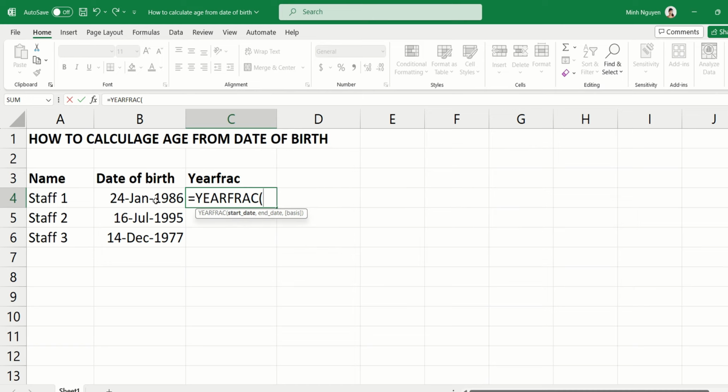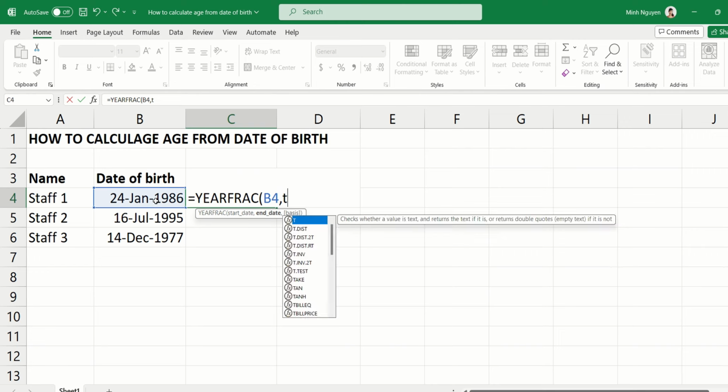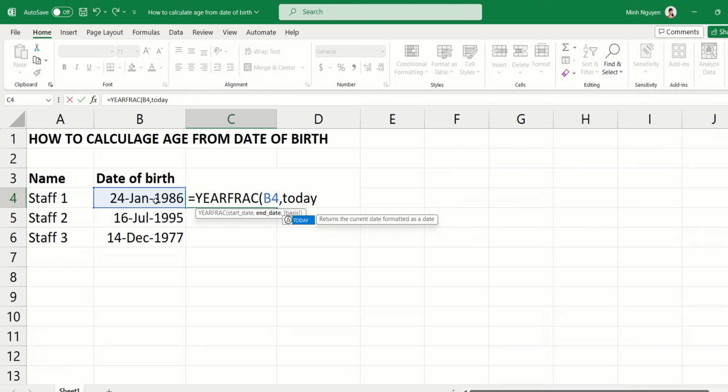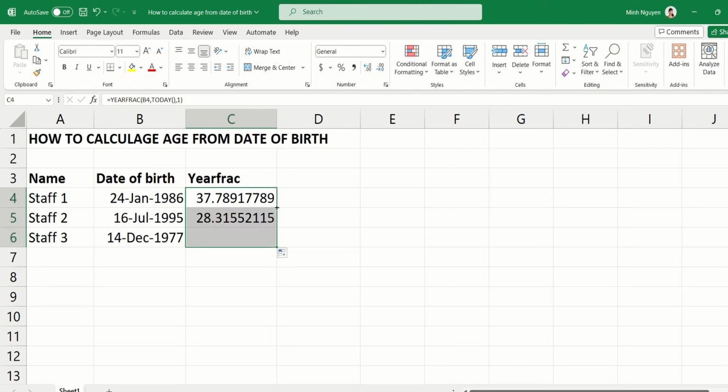YEARFRAC. Okay, the start date is the date of birth. Okay, the end date is today. The basis, you don't have to worry much about it. I could use either 1 or 3. Usually we will divide a year into 360 days or 365 days. So in this case, I'm going to choose 1. Okay, close bracket and then hit enter. So it is returning us that staff number 1 is 37.79 years of age, and then staff number 2 is 28.31.